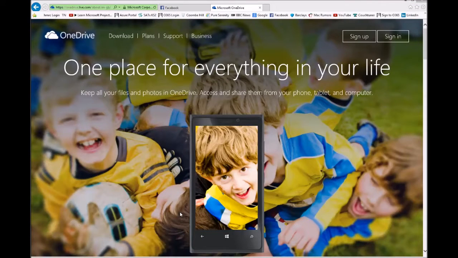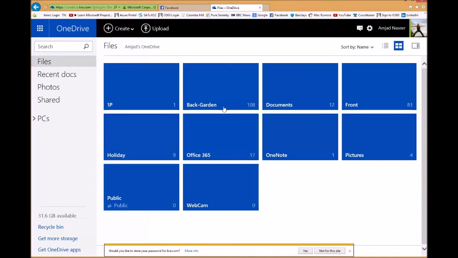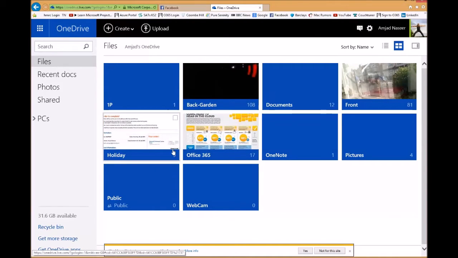Today I'm going to show you how to configure your iPhone 6 with your Microsoft OneDrive account. First thing we'll do is sign in to the account. Once I've logged in, you'll see all my documents. Got a couple of videos, pictures, documents. So this is the online account.